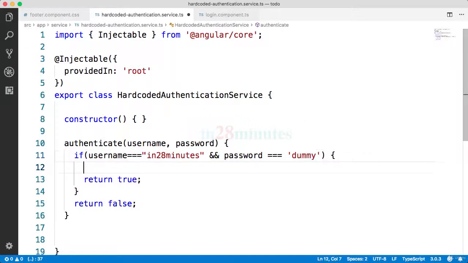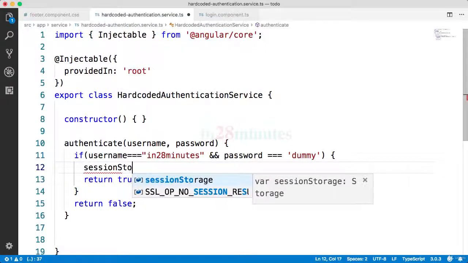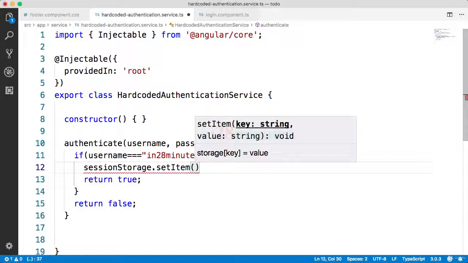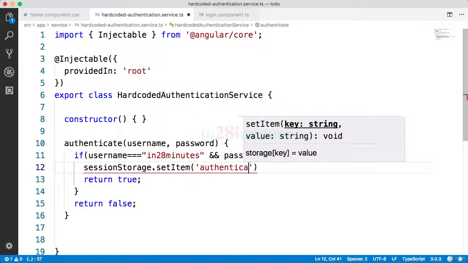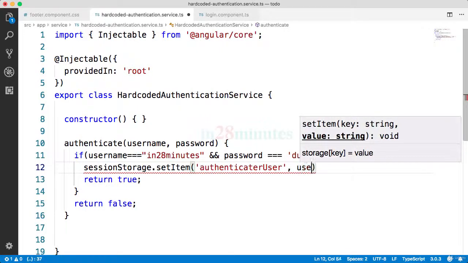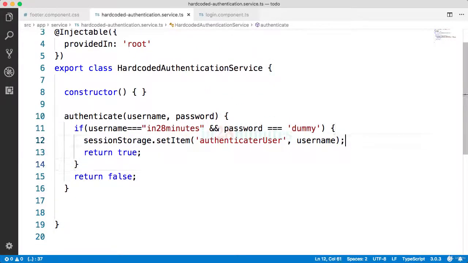Now, let's go to the authenticate method, and over here, if the login is successful, what I would want to do is session storage dot set item. I would want to say authenticated user, comma, username. What would happen? Whenever a user is authenticated, the authenticated user is set into the session storage.